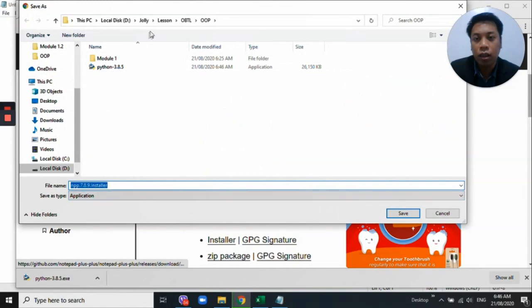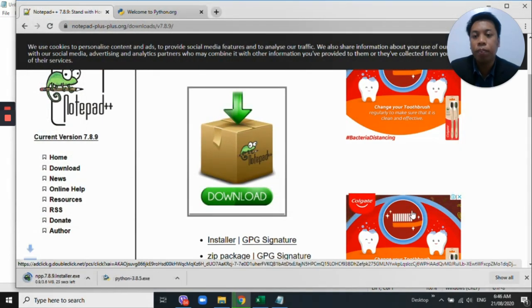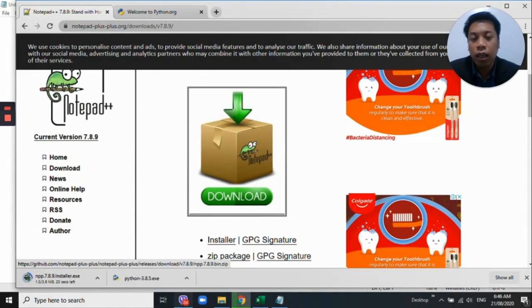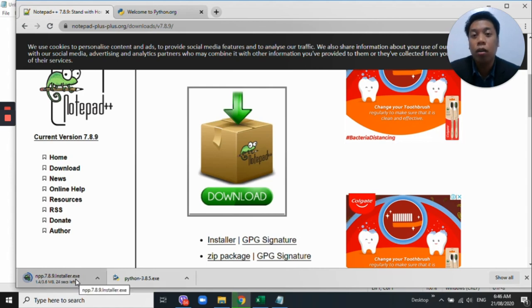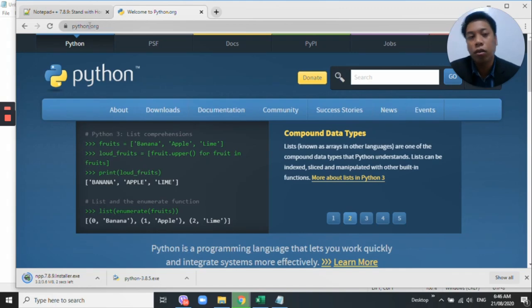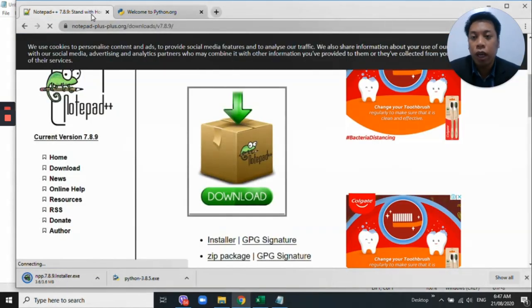All right. Make sure you know where you save the installer, and then click save. Now again, the URL to download Python is python.org. That's python.org. And for Notepad++, we can see on our browser right now, notepad-plus-plus.org. So you might want to take note of the URL address.